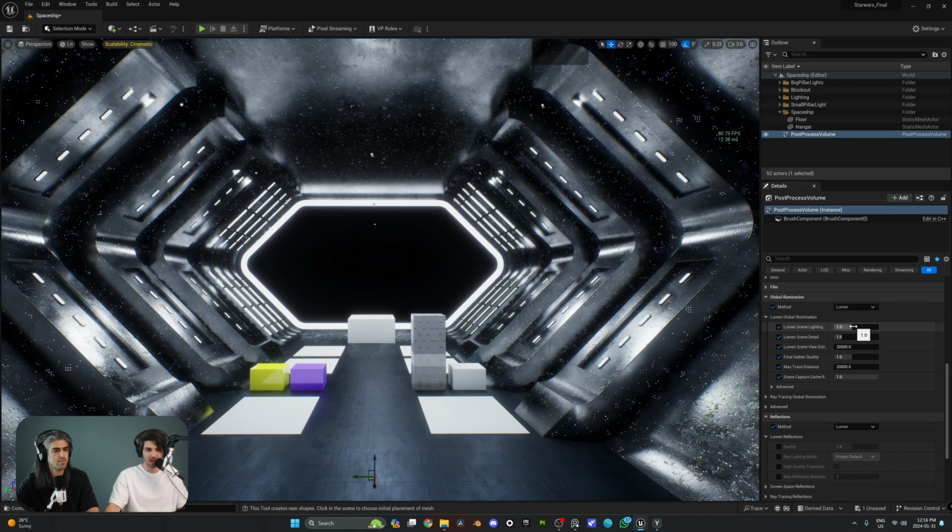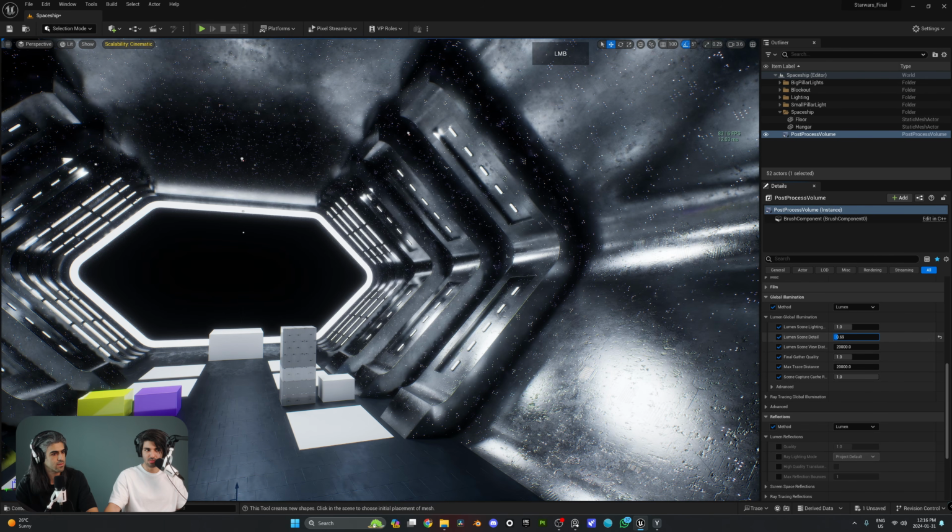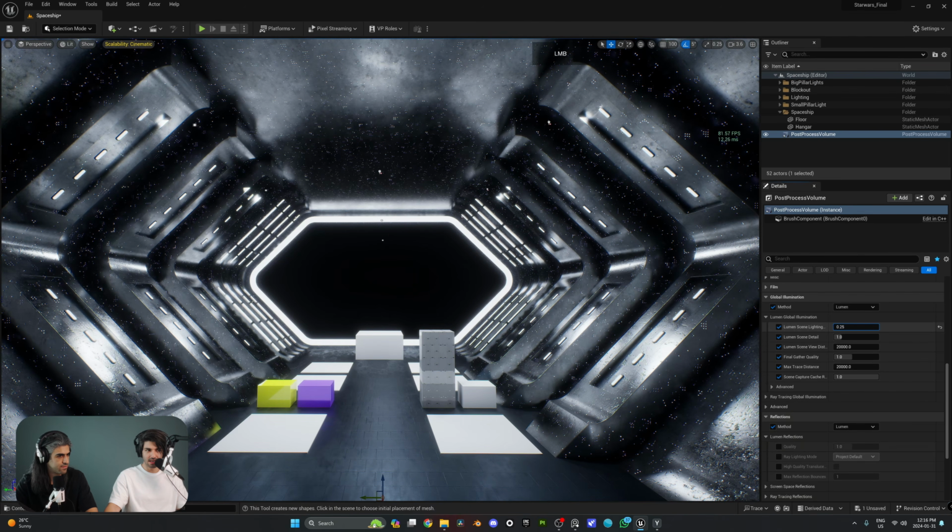So if you change, for example, our scene detail from 1 to 0, do you see what happens to our light here? And then change it back to 1. Do you see? The reflections. Exactly. And also here, scene lighting doesn't make that much of a difference, right? Final gather quality, not much of a difference right now.